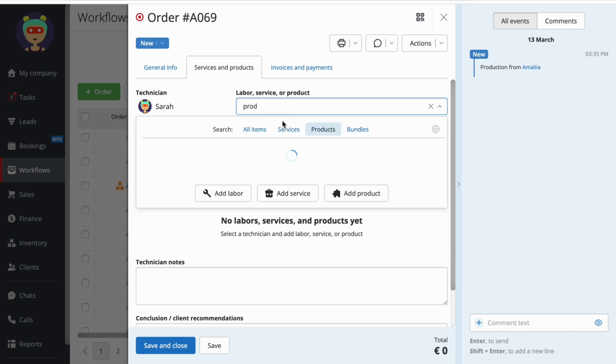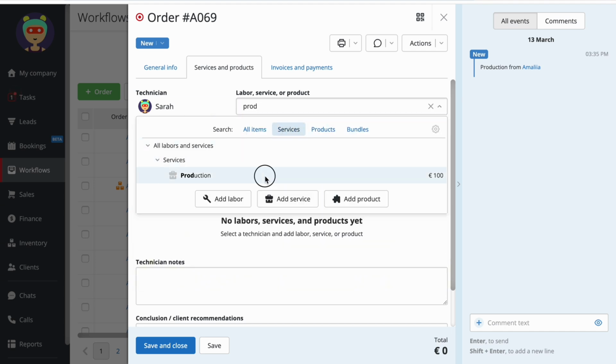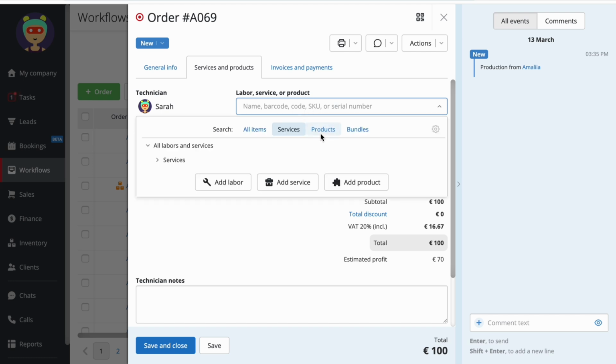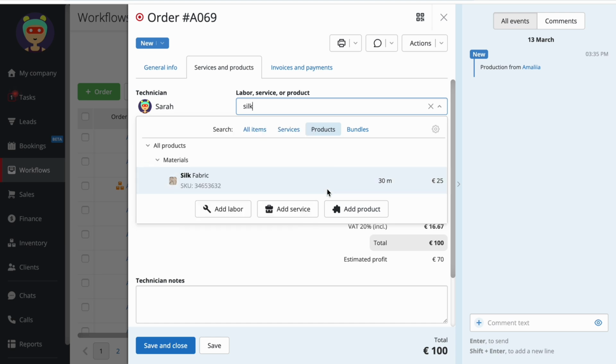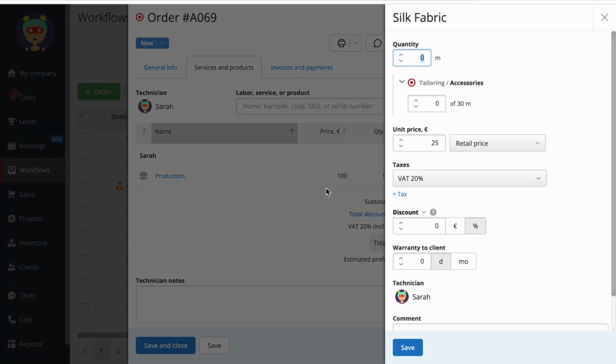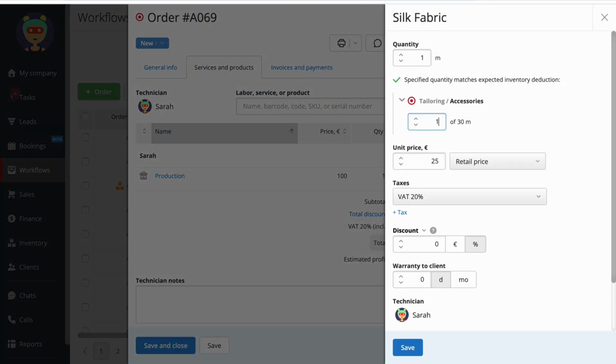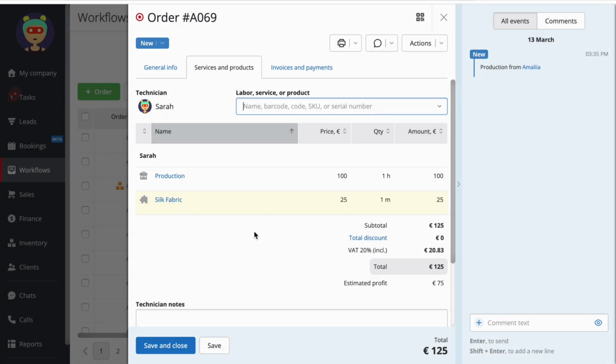We add a service just like during repair from the list or manually. Next, you need to add materials. We search for the product from the warehouse by name, code, barcode, or article. We indicate the quantity and from which warehouse to write off this product.